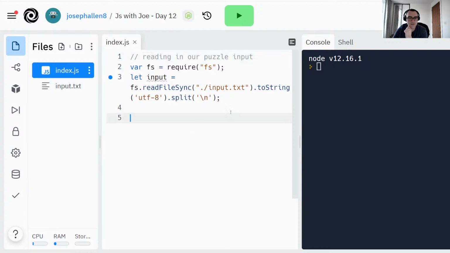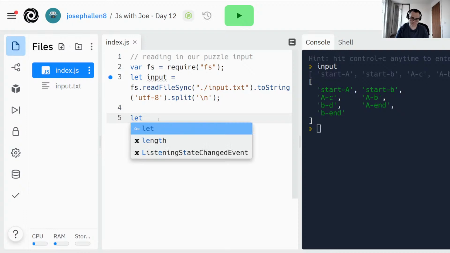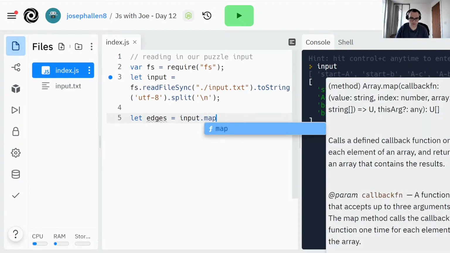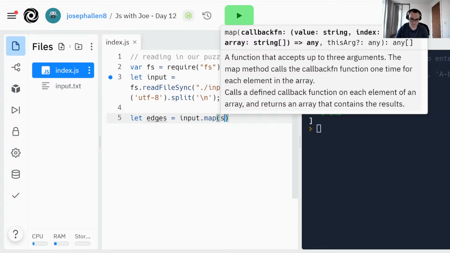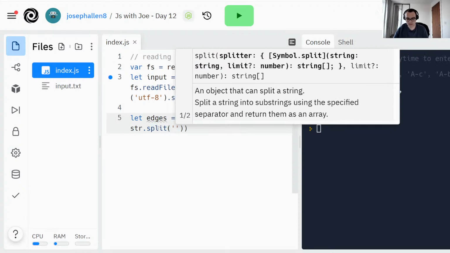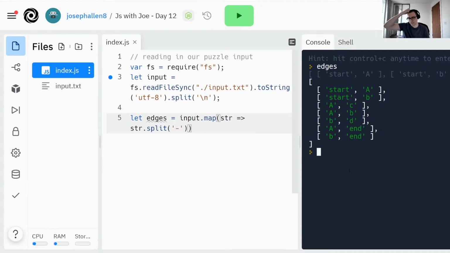Sort of like a list of nodes. So let's see what we've got there, input. Okay, so we've got our lists. Let's split them into, I guess it's kind of our edges, right? Let edges equal input dot map, string to string.split. So we're going to split on the hyphen. So those are all our edges.